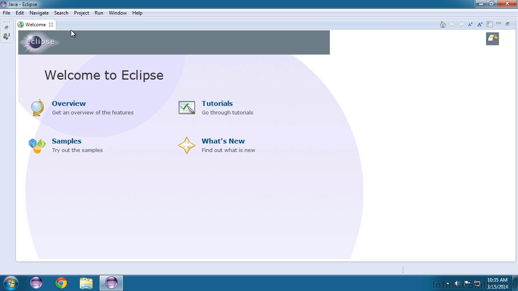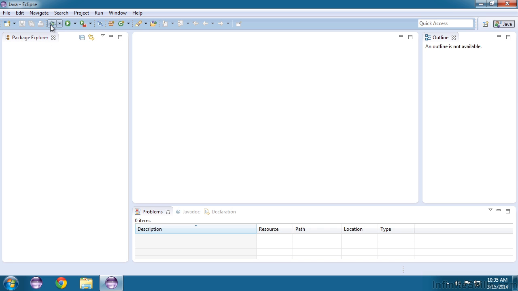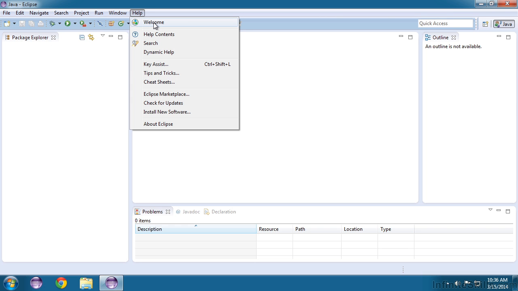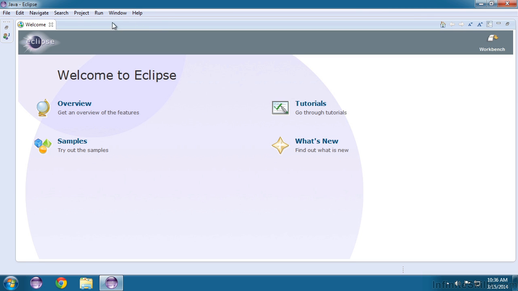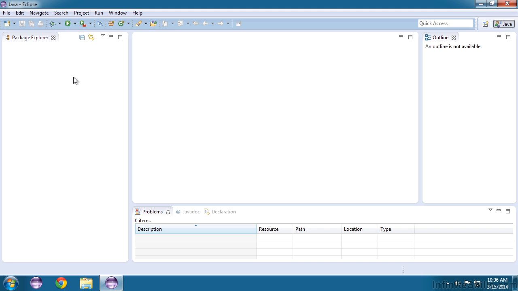Eclipse uses a tabbed user interface, so you can close this welcome screen simply by closing the tab. This will bring you to what's called the workbench. Now, if you want to see the welcome screen again, you just go up to the Help menu and you say Welcome. Let's set up our project.